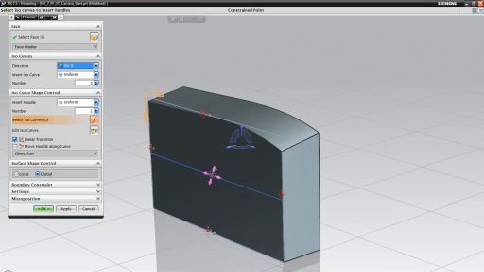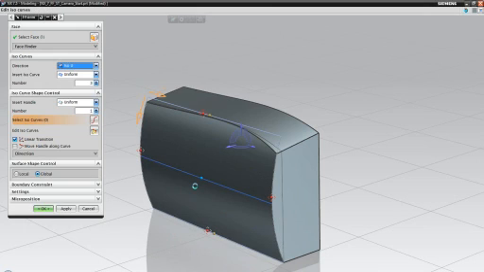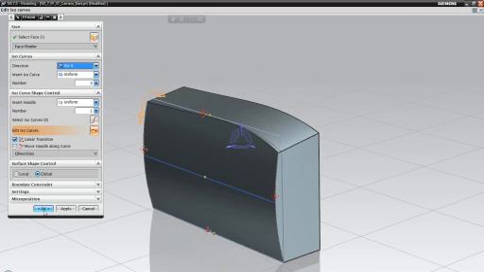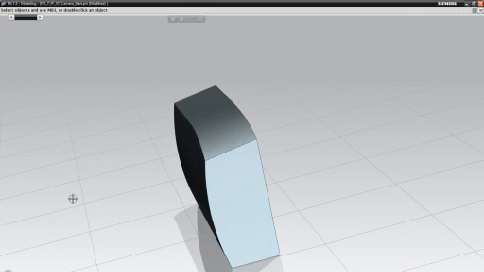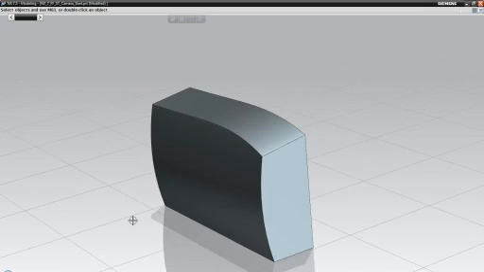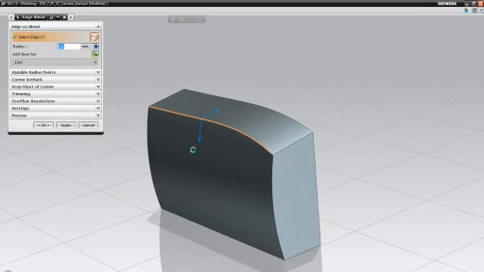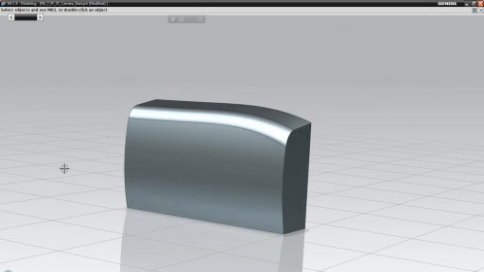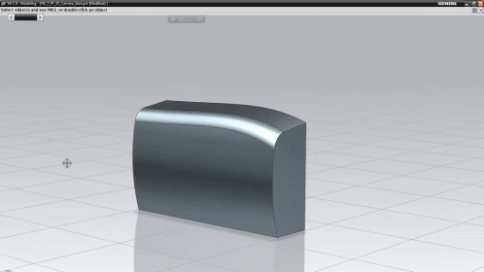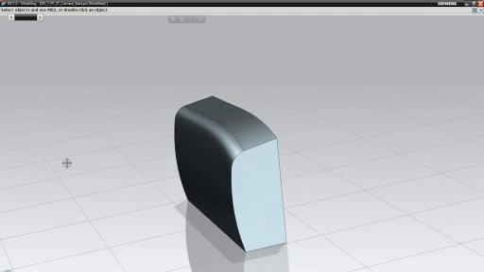So I'm going to come in here, I'm going to grab my point, and I'm just going to pull up my face a little bit there. So now I've got some shape to this. I'm going to go ahead and add in a blend here and define my blend. Let's see, I'm going to go with a 12 there. So you can see now that my part's really starting to come together here.